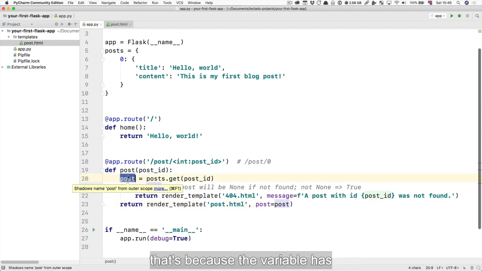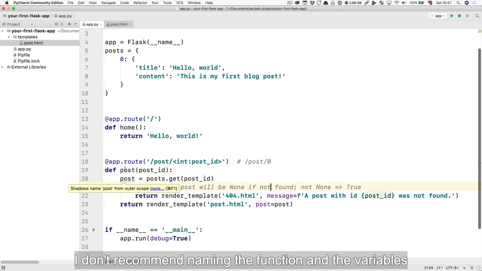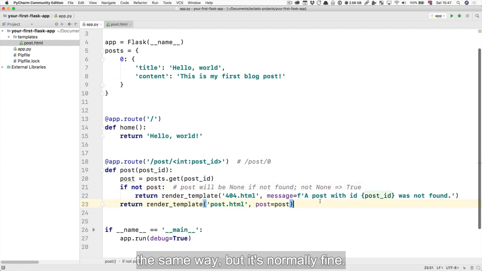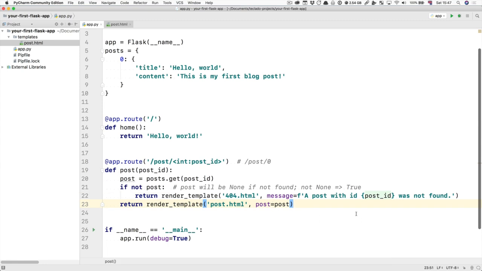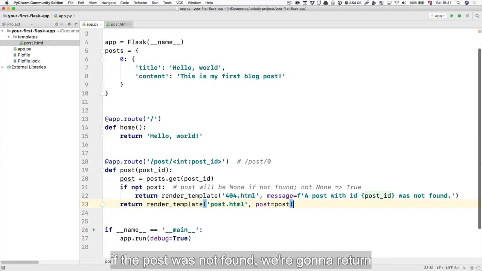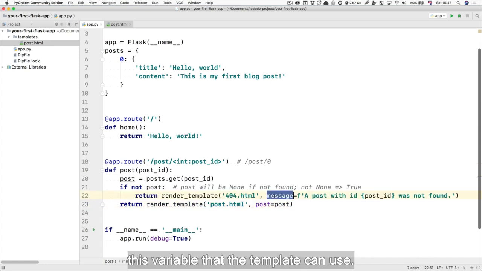Notice that there is a gray squiggly line. That's because the variable has the same name as the function. Not a great convention. This is my bad. I don't recommend naming the function and the variables the same way, but it's normally fine. It's only not fine if you want to call this function from within your code, which would be a bit of a strange thing to do. So this is okay. Maybe not the best idea. Python doesn't like it very much, but it still works. So what we got here is, if the post was not found, we're going to return this other template. And we're going to give it this variable that the template can use.